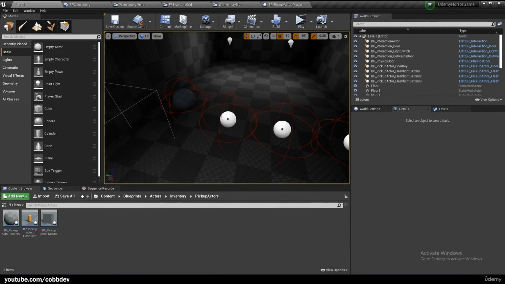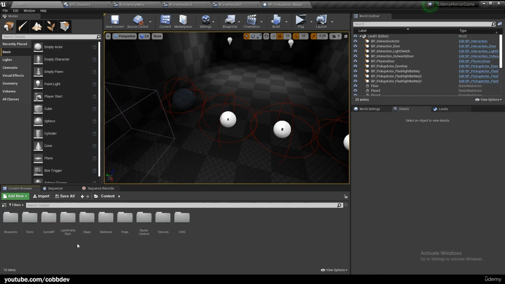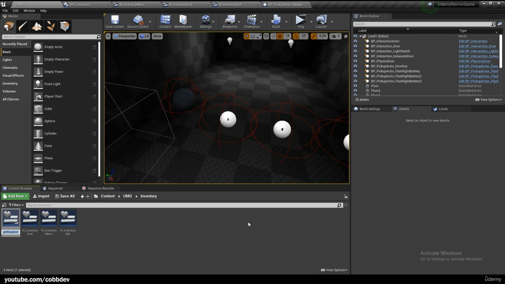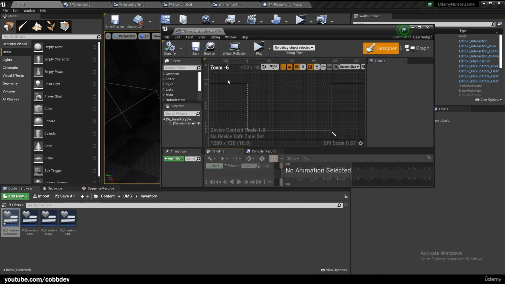In the next one, we'll start working on the drop-down menu, which will soon give us the ability to use, examine, and drop items. We need to create a widget that contains our use, examine, and discard buttons. To do this, we have to create another widget. So let's go into our UMG folder, inventory, and let's create a new widget blueprint. And we'll call this W inventory dropdown. So we can open it up.